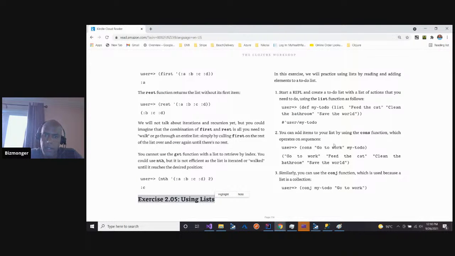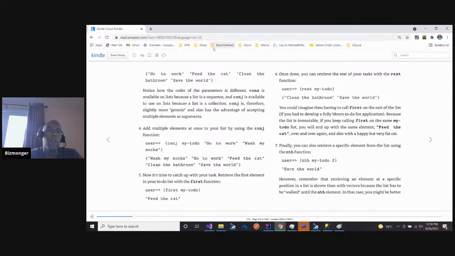So then, similarly, you can use conjoin function, which is used because a list is a collection. So you can use conjoin or you can use cons. The difference is the arguments, which I really wish they had consistency with the parameter positions. So then you can say go to work, feed the cat, clean the bathroom, save the world. Notice how the order of the parameters is different.